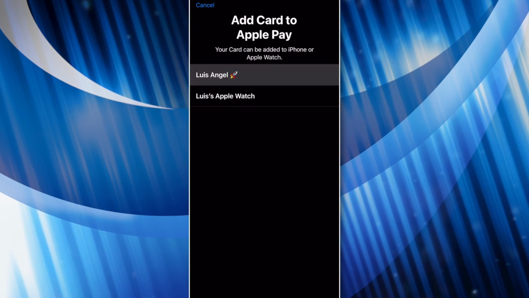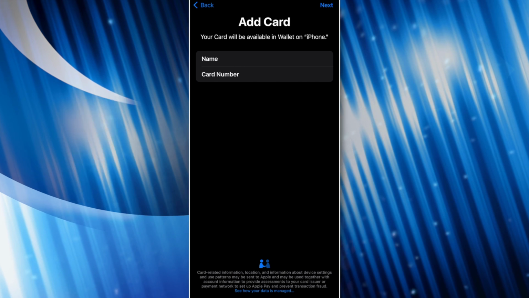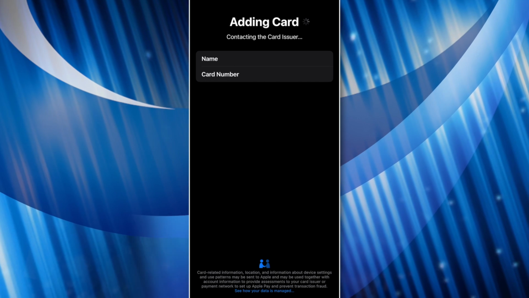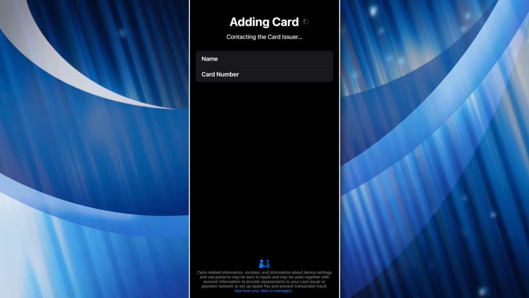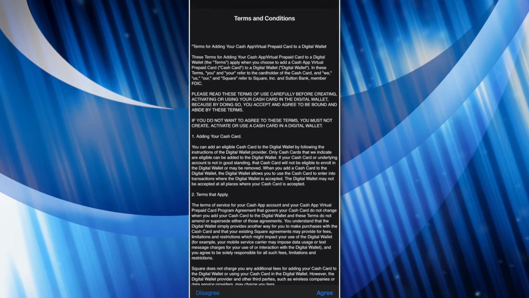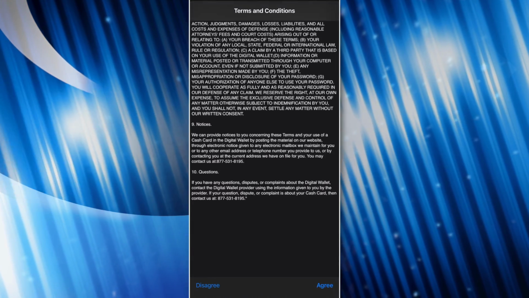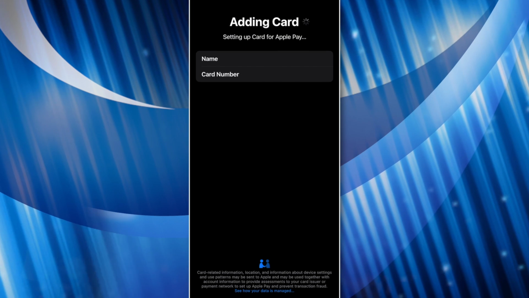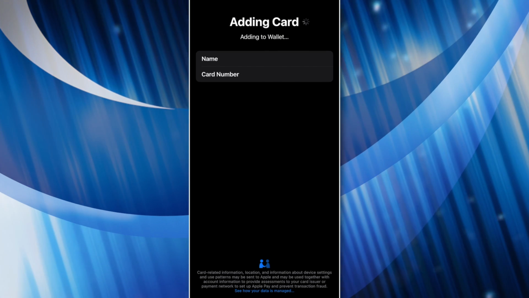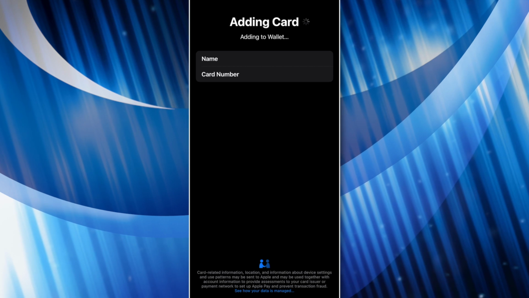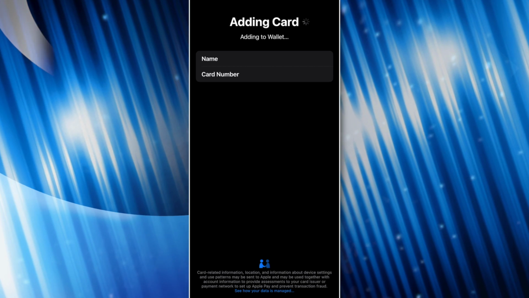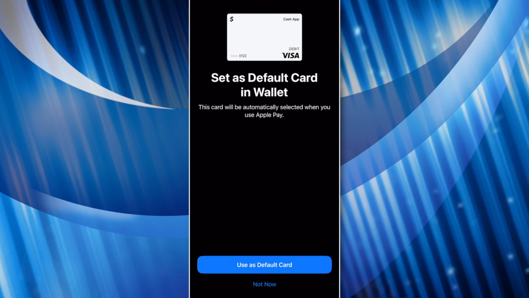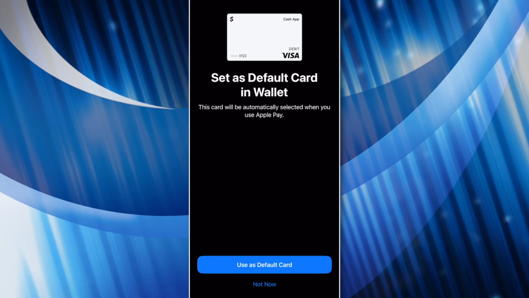It's pretty simple. You click on your device there. I clicked on my iPhone, click next, and now it's adding the card to your Apple Pay wallet. You read through the terms and conditions there, you click agree, and then you let it do its thing. As it's processing, it's setting up the wallet, adding it to your wallet there, and it just takes about a minute or so. But once it's done, you'll get the blue check mark, and now it is set up in your wallet.